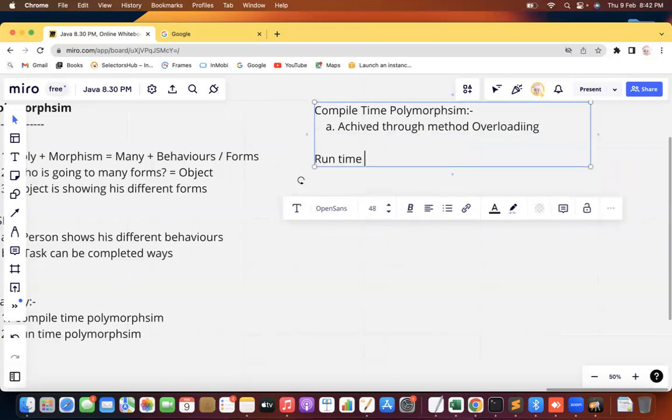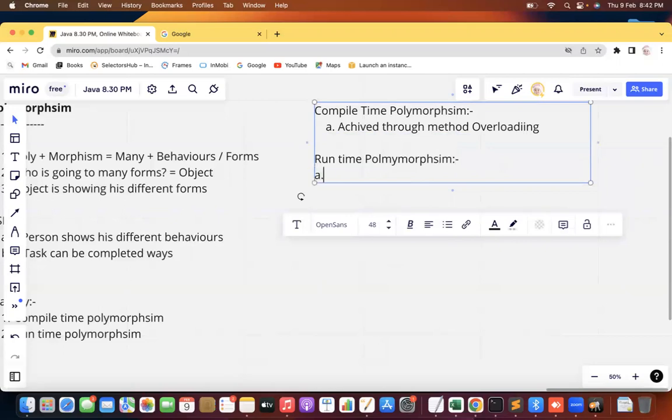Then what is runtime polymorphism? How can I achieve this one? We can achieve runtime polymorphism with the help of method overriding. Method overriding is one more concept through which we achieve runtime polymorphism.